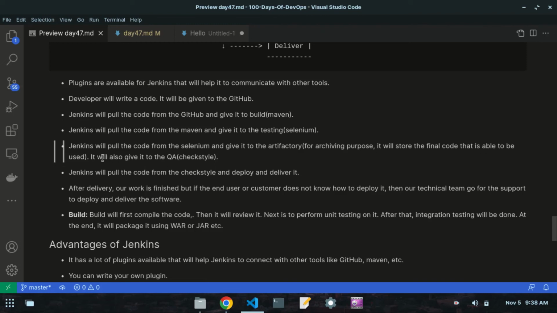So basically it will also give the code to Artifactory, and then it will also give the code to the QA or checkstyle. The Artifactory basically stores the code that can be used further. Although we can store the code in GitHub also, GitHub contains the raw code. For the final purpose, when you want to use the code, the Artifactory code will be used.